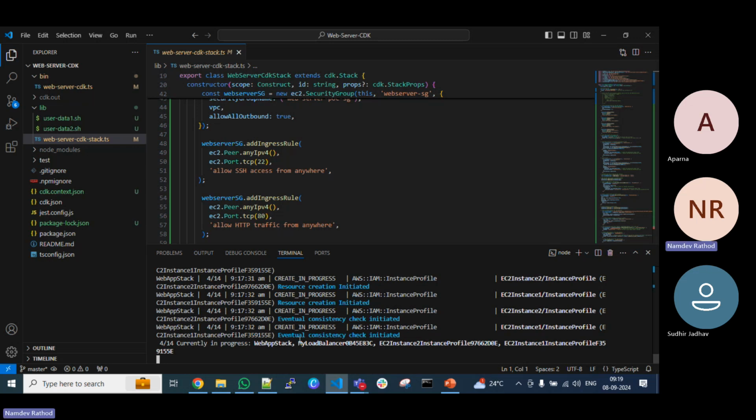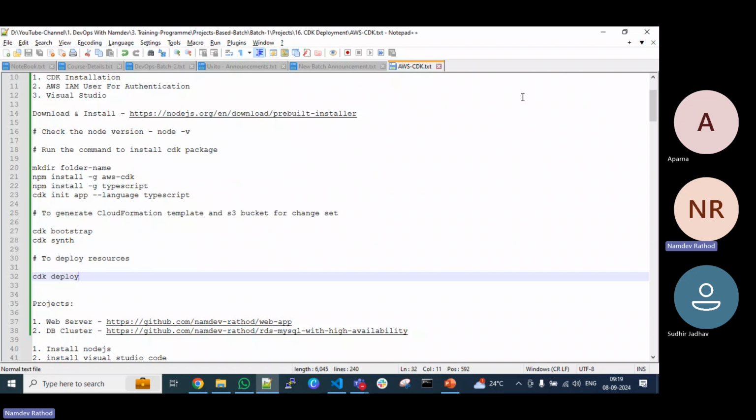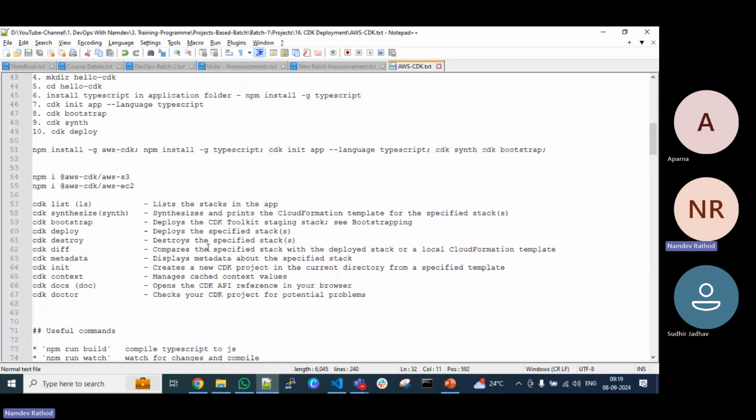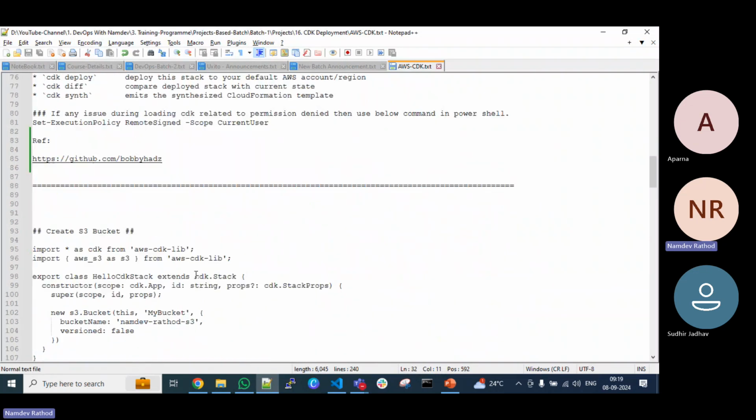Any more doubts from this session today? Because this will take some time, but these are the process where I just documented it. I will share this after this. Also, I have mentioned the commands and the reference link as well.